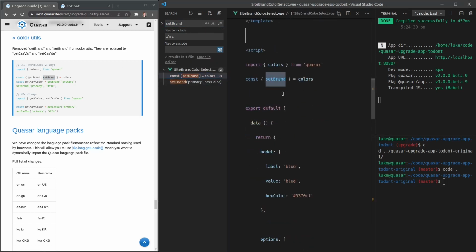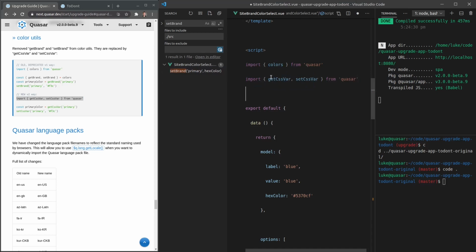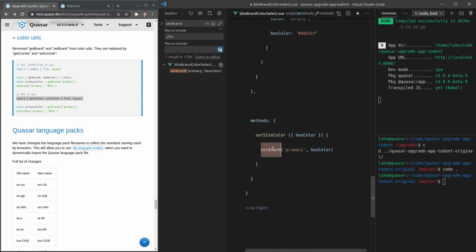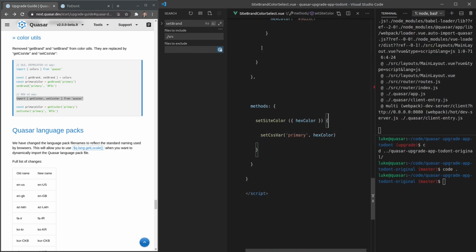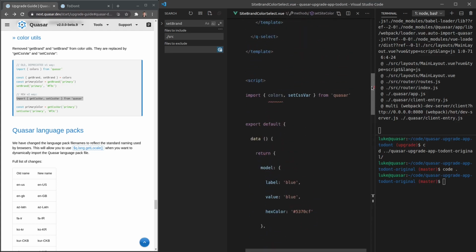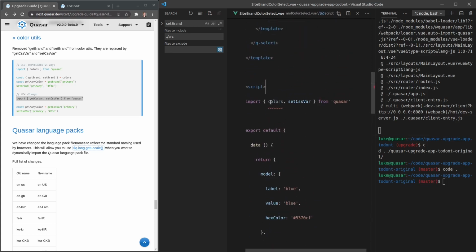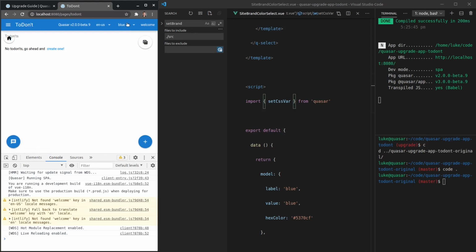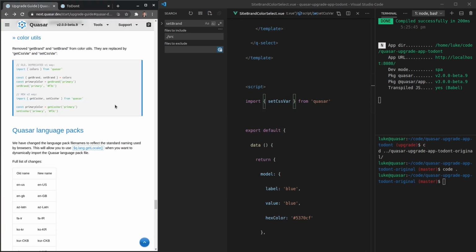Let's come in here. And instead of set brand, I can now just say set CSS var. We don't need that. All right, and let's see where I'm using it. And there it is there. And I think that's all I have to do. Oh, doesn't like that. What have I done wrong? Oh, I was trying to pull colors out of there. Get rid of that. And there we go. Let's refresh the page. And now we can change the theme. So cool. All right, moving on.